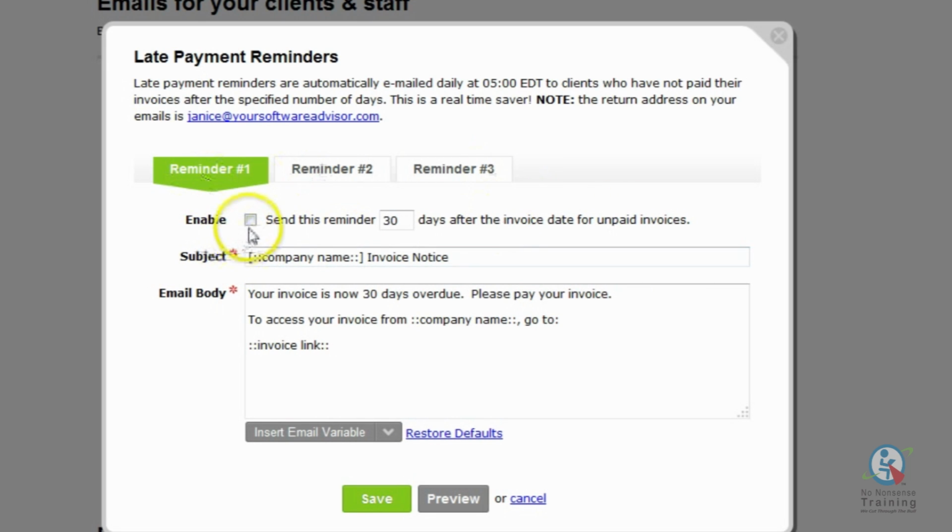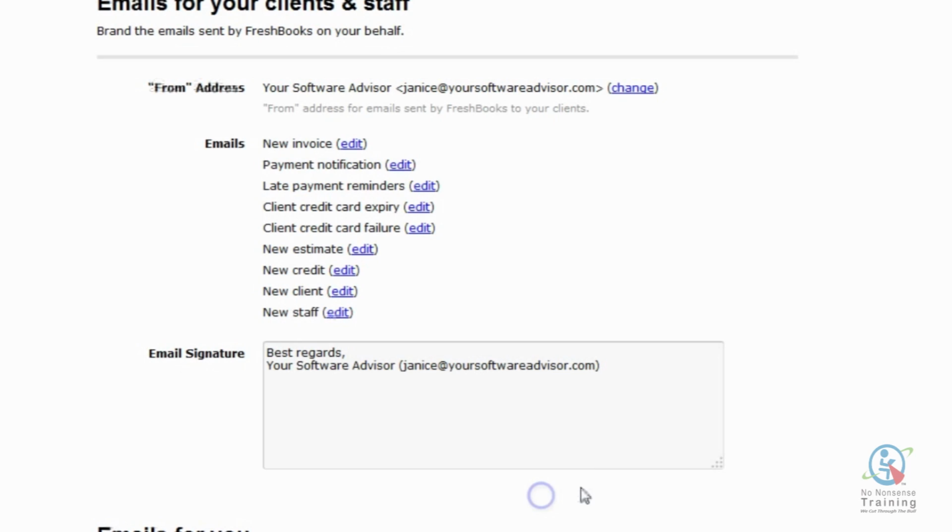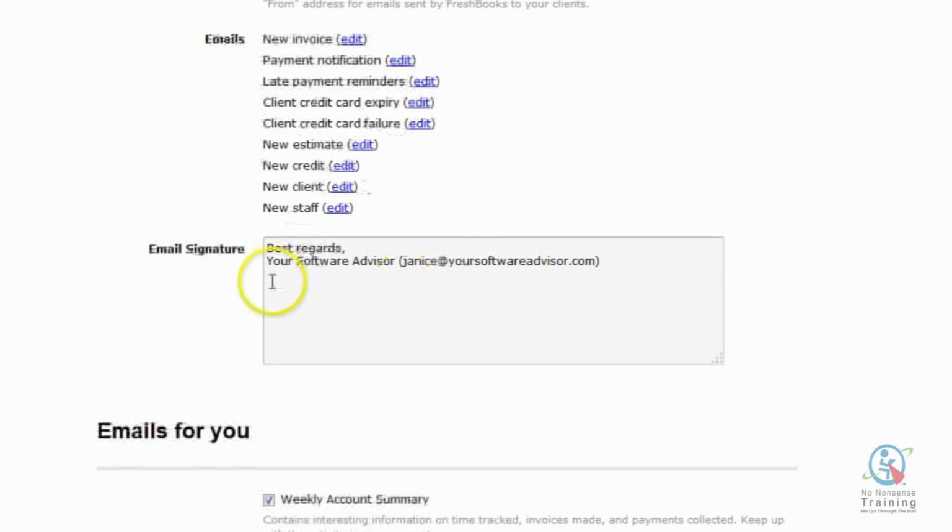And all you need to do is just click on the enable box, make sure to change the number of days, and then you have your email body. And I'm just going to click to deselect and click on cancel. So go ahead, take a look at all these different emails, and if you'd like to make any changes, as I said, just click on the blue edit button. Under email signature, if you'd like to make any changes, you would just click anywhere in this area and just begin to type.